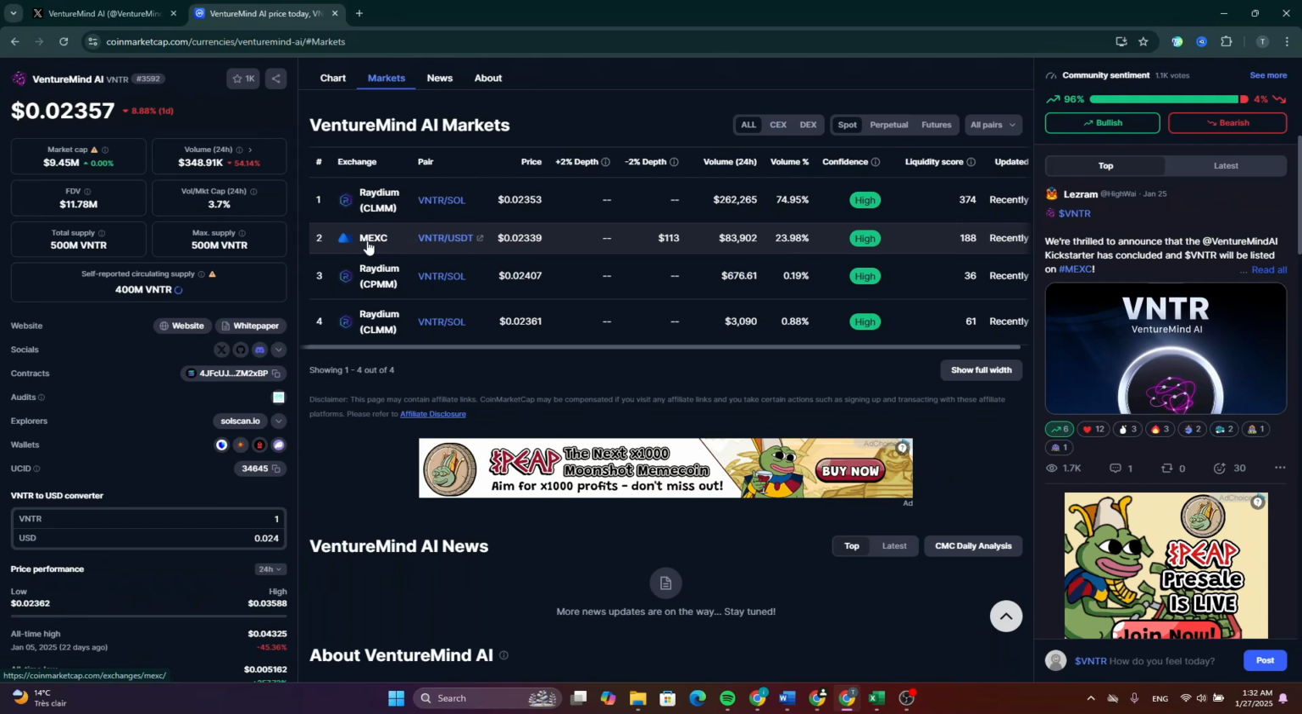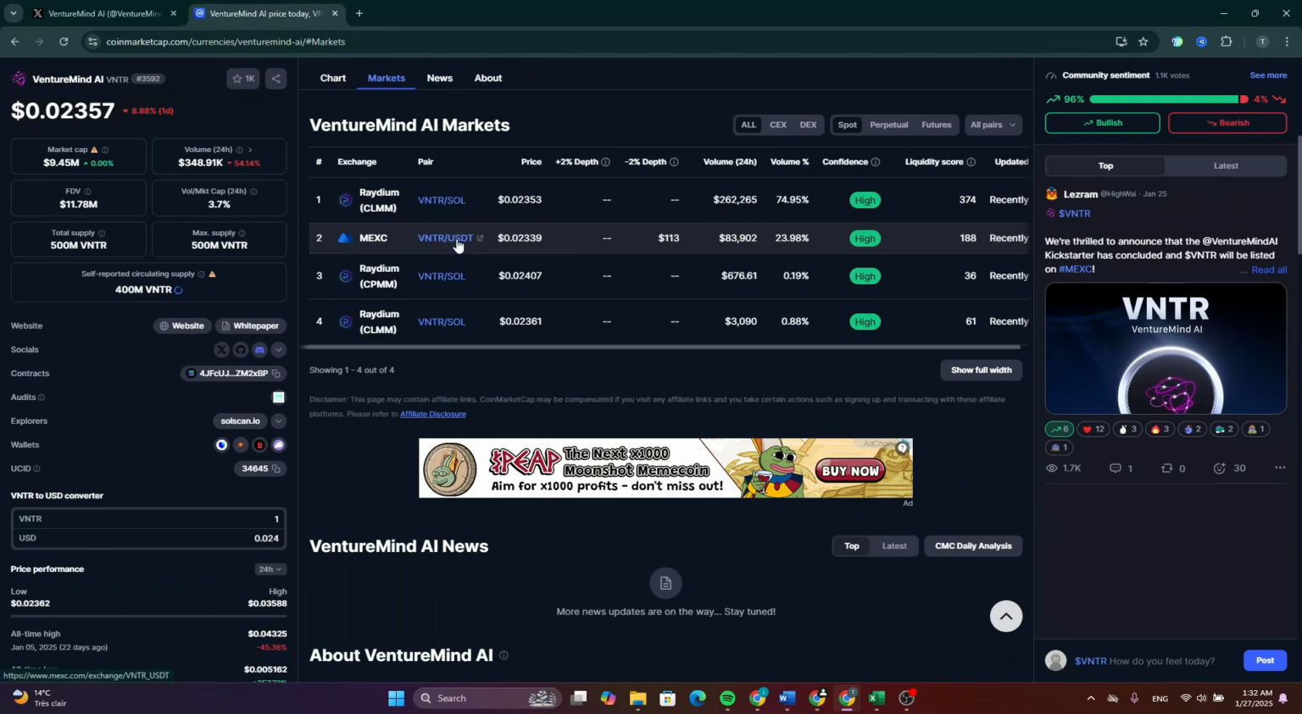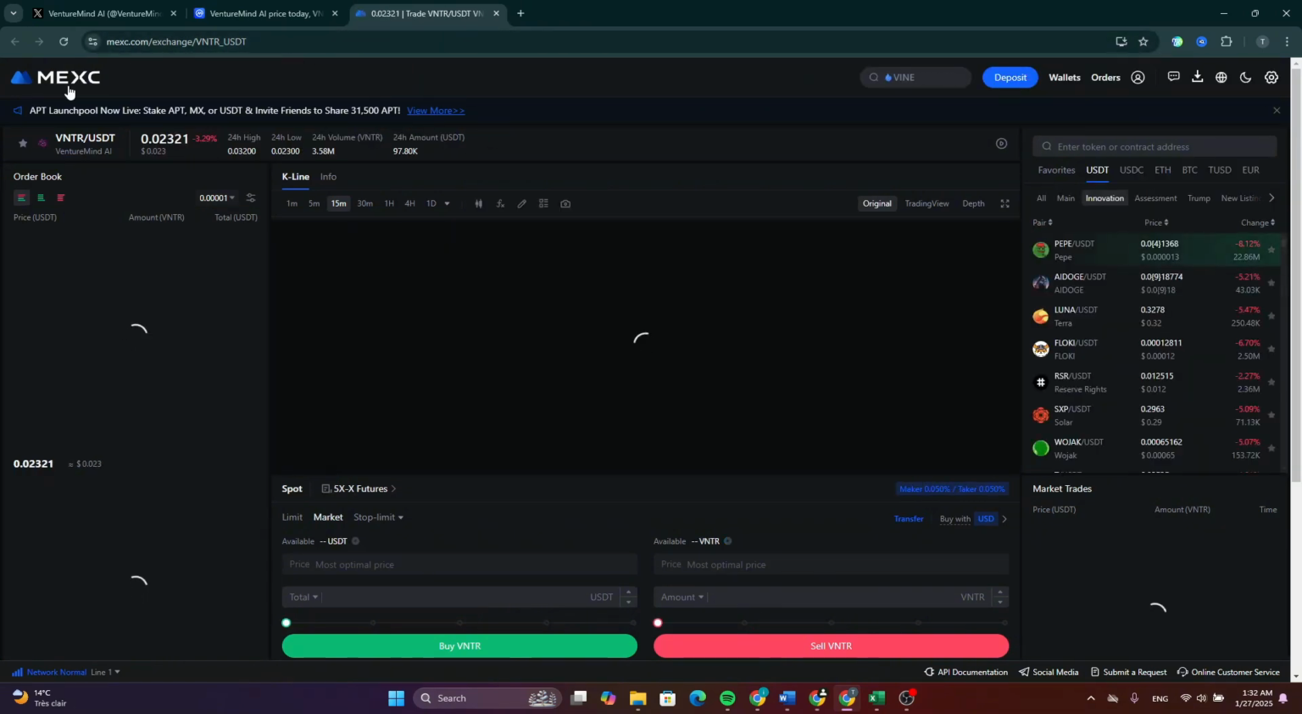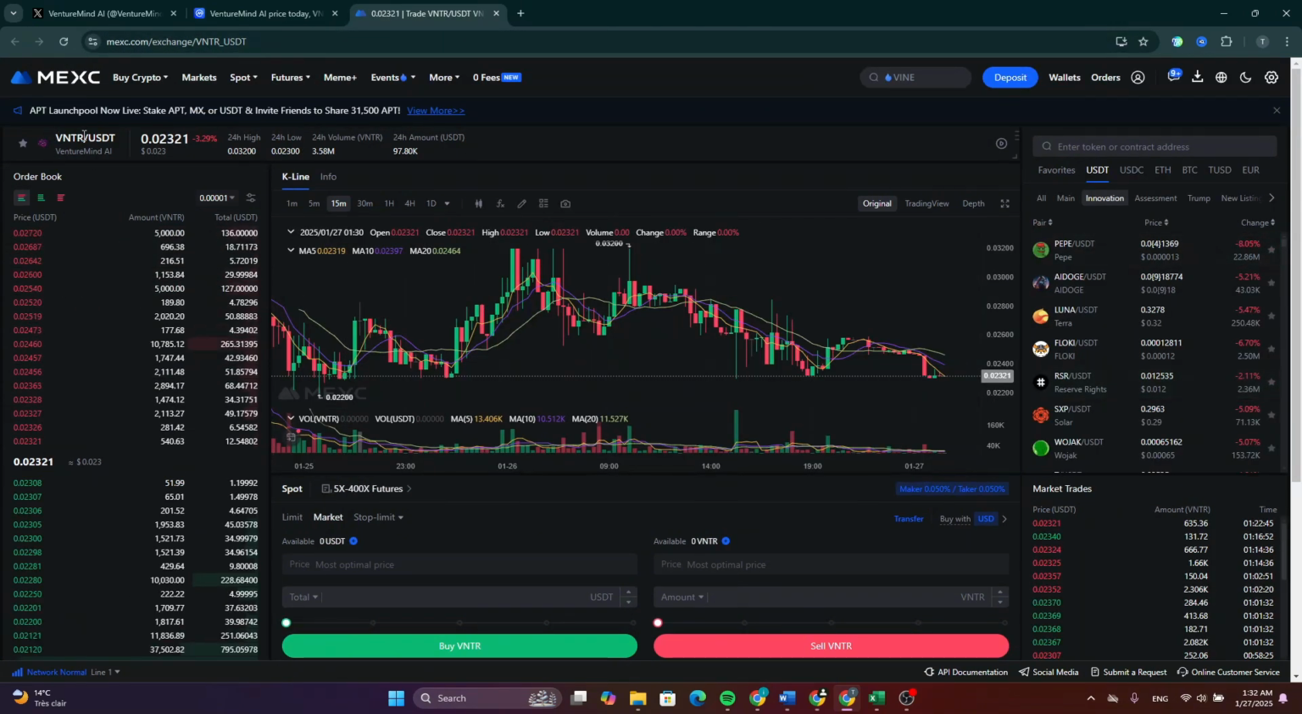If you don't have an account on MEXC, go and find the referral link down in the description. Go and create an account on MEXC and fund it with some USDT. After you create an account on MEXC and fund it with some USDT, click here. As you can see, you will be redirected to this page of the Venture token to buy it.